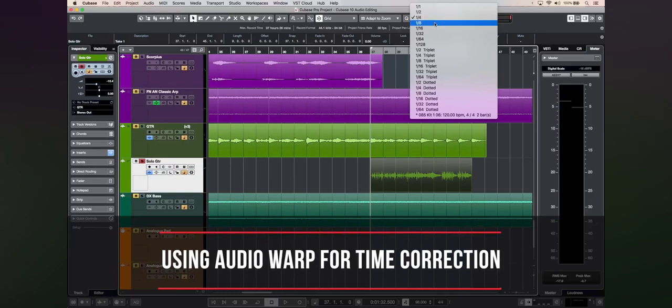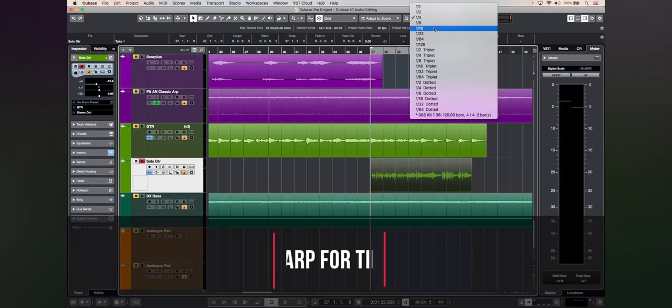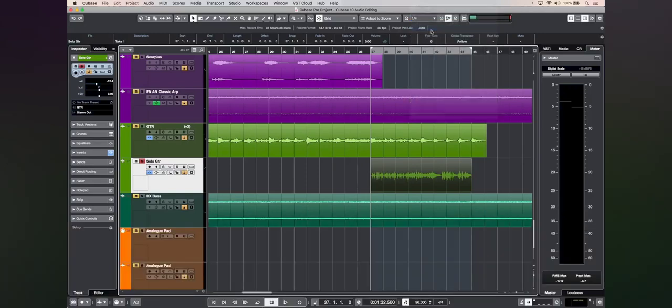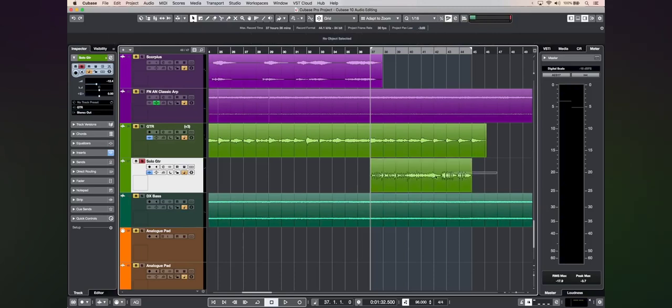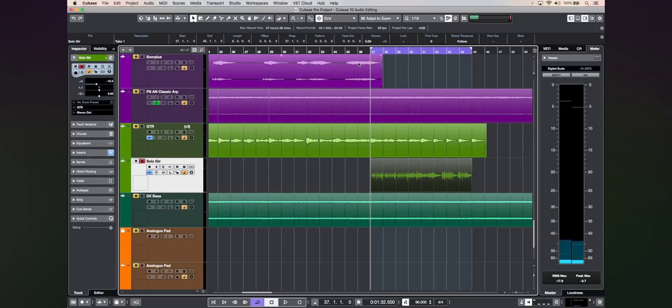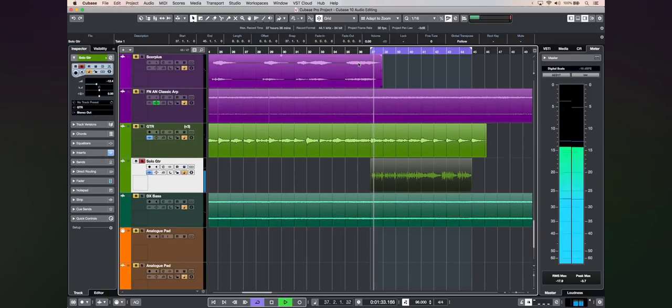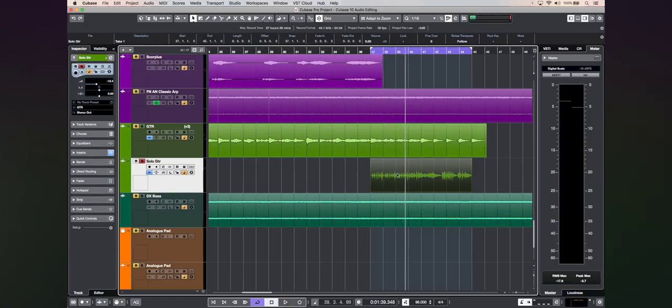I can just select my quantize value right there, so maybe 16th notes, and you need to have the audio warp quantize turned on. So then you just select your audio event, hit Q, and check how these waveforms will change. So now this audio is quantized, it will be tighter in terms of rhythm. So let's listen to it with a metronome. So that's very quick and fast.